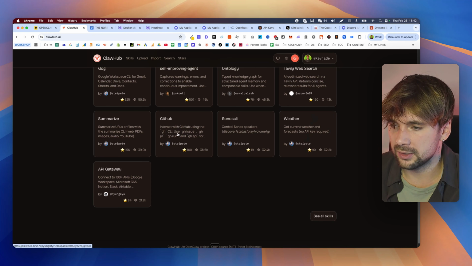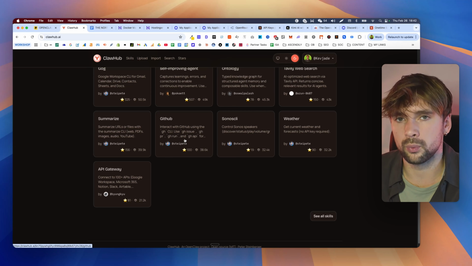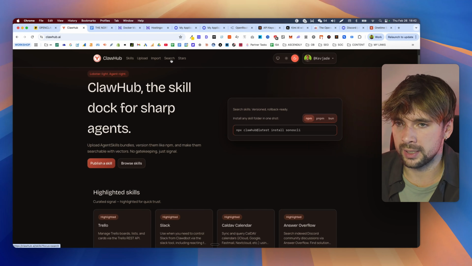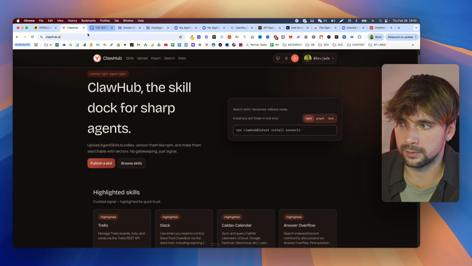clients. It can integrate with GitHub as well, but that is already a standard skill that is already available within OpenClaw. So whatever you want a skill for, you can search right here. I have a few skills as well that I recommend that you install.